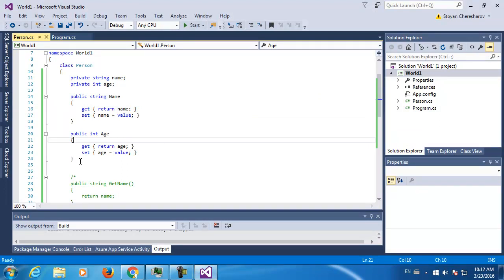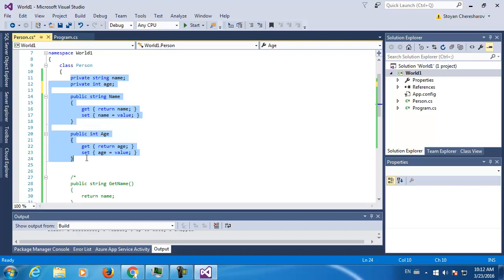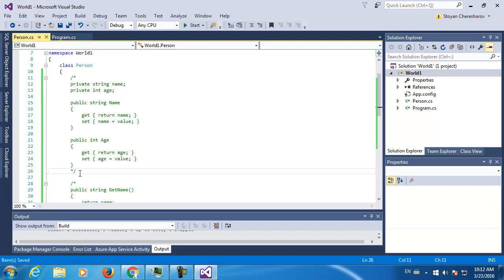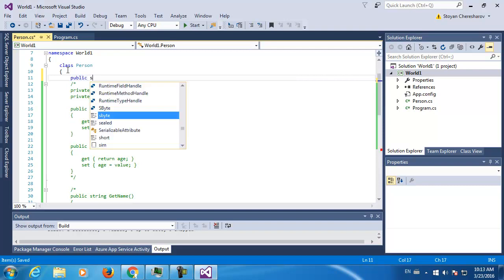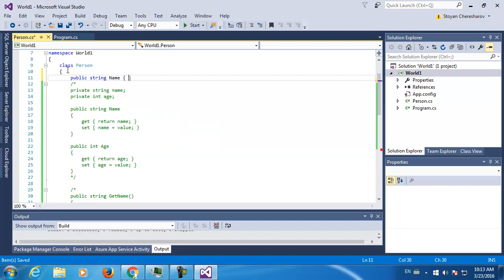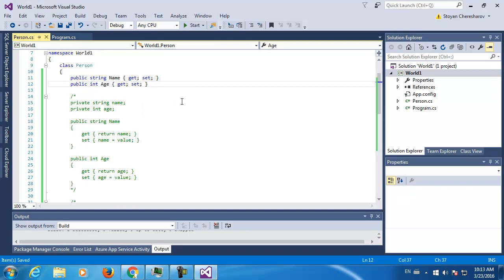Okay, and now the fourth way which I'm going to give you, and everybody is using it, is by using so-called automatic properties. So it's a very simple way of modeling. I will even comment this one and say something like that: public, and I'm immediately starting to create the properties. String name, putting here get, set, and voila, I'm done. The same, public integer age, get, set, and I'm done, which is just beautiful.